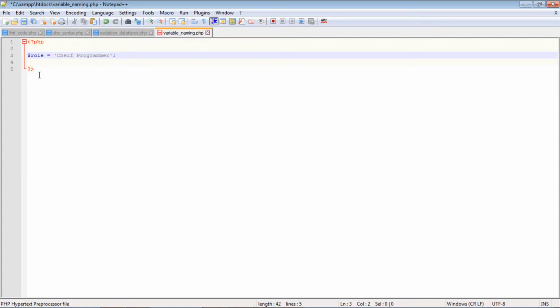But when you begin with a number, for example 1role, you have confused PHP, and you can see that this is no more obeying the syntax highlighting. Everything has gone black and whatever that other color is. So what we are saying is a valid variable name in PHP must begin with either an alphabet or an underscore. Now that is the first rule.